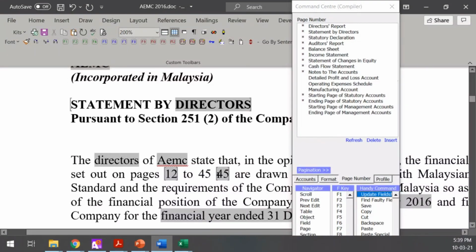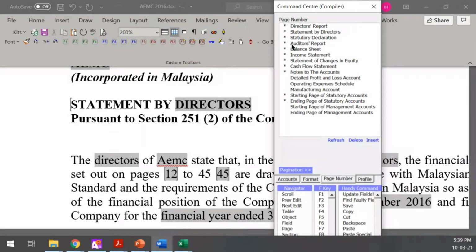Okay, this is the link. Why? It's here. Under the page number, you can see these are the fields, because the system needs to know where to insert this director report number and where to insert the ending page number. Here, this is for the ending page.